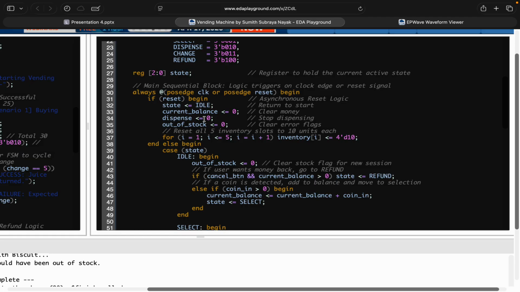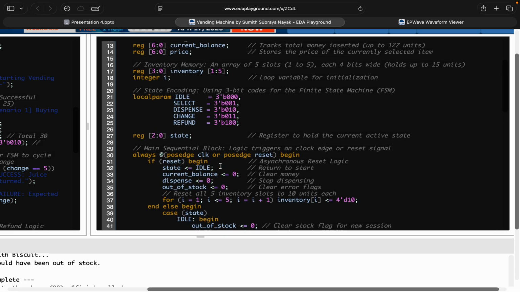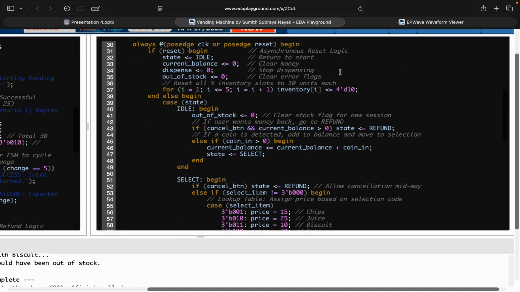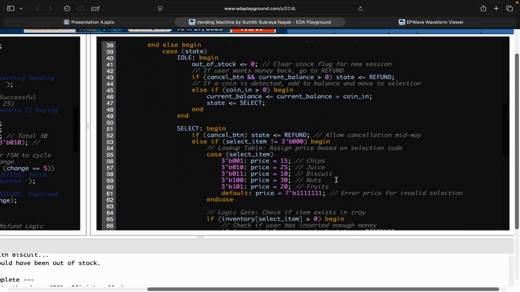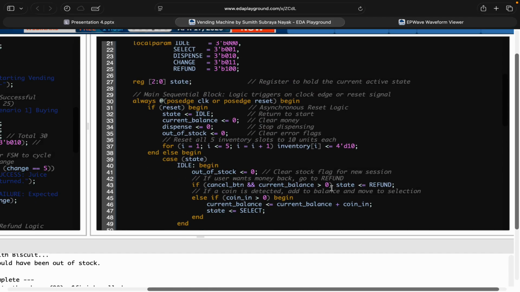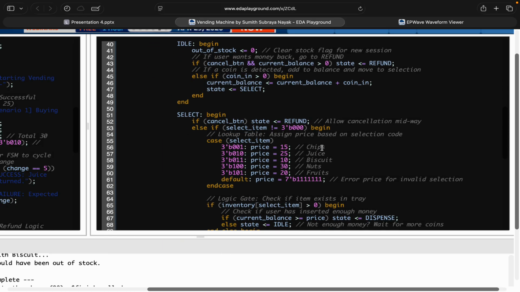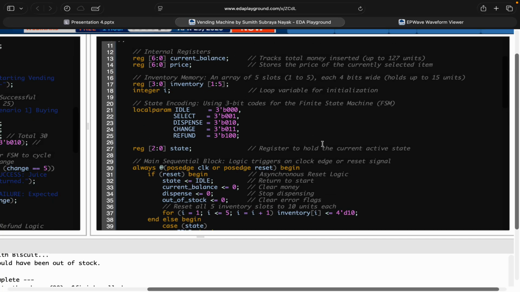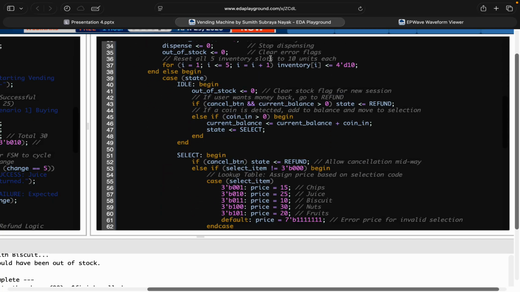Now once I have reset everything, I'll reset all 5 inventory slots to 10 units each. What I'm telling here is, since I have 5 items, that is chips, juice, biscuit, nuts, and fruits, that there are 10 packets of each, or to say exactly, 10 chips, 10 juice bottles, 10 biscuit packets, 10 packets of nuts, and 10 boxes of fruits. This is what I'm loading into the inventory.